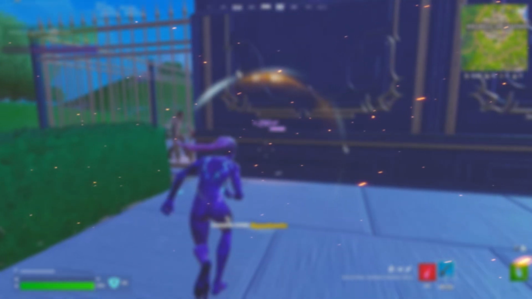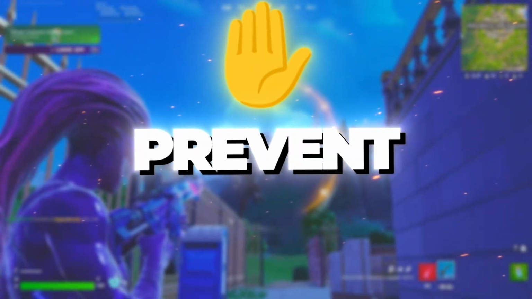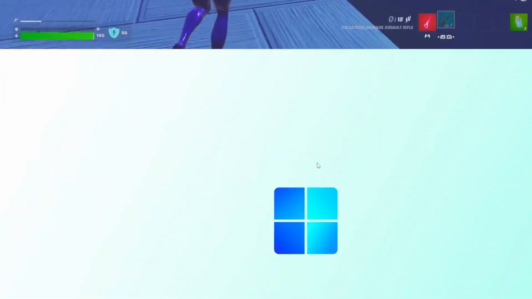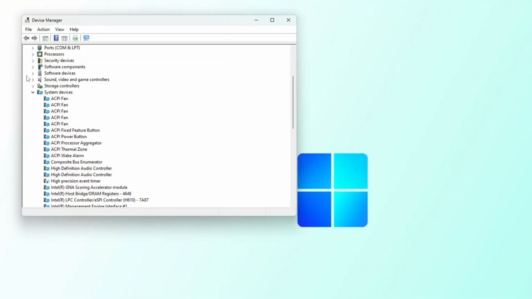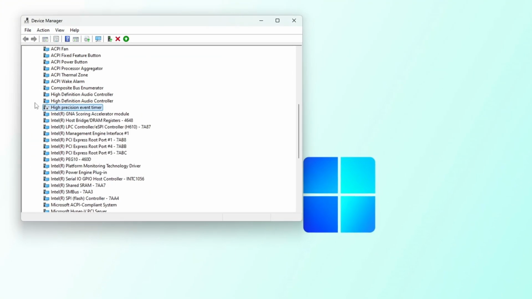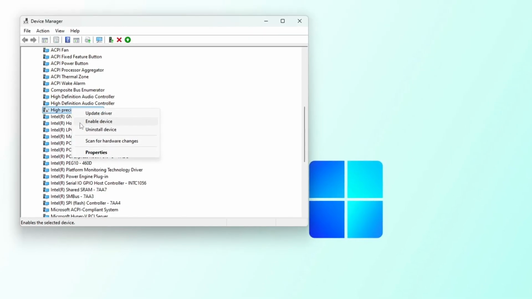Step 2. Disabling HPET to prevent stuttering and FPS drops. To disable HPET, right-click on the Start button and select Device Manager from the list. Once inside Device Manager, find System Devices and locate High Precision Event Timer, HPET. Right-click on HPET and choose Disable to turn it off.